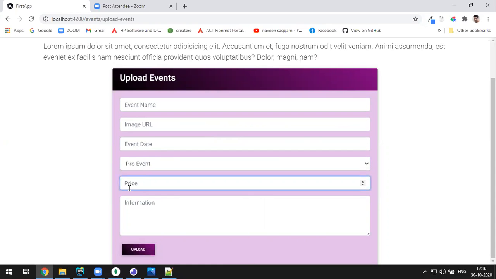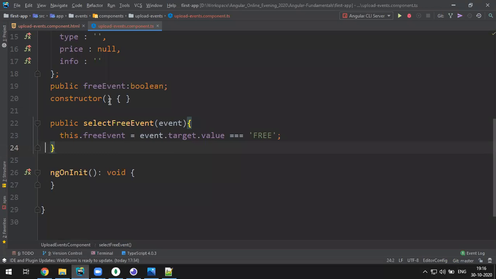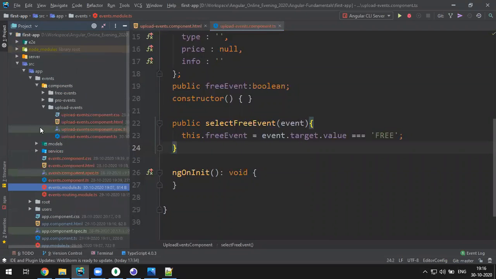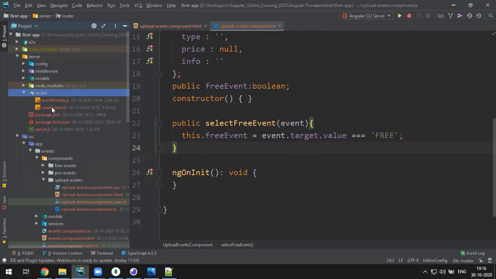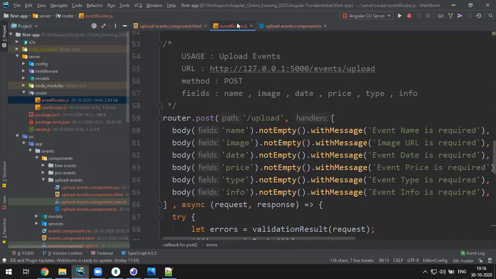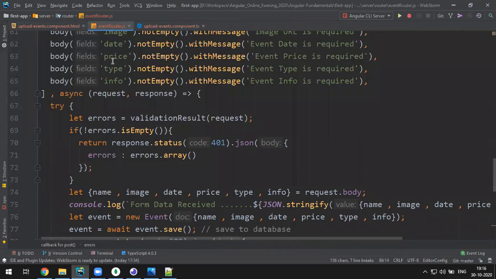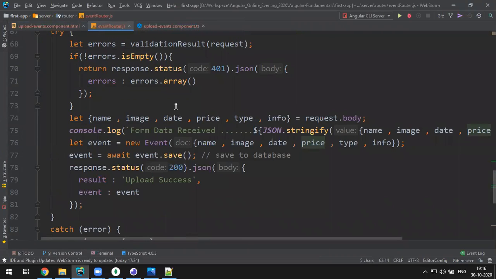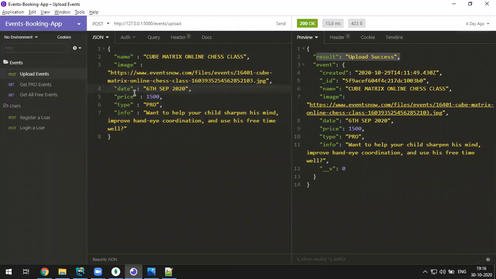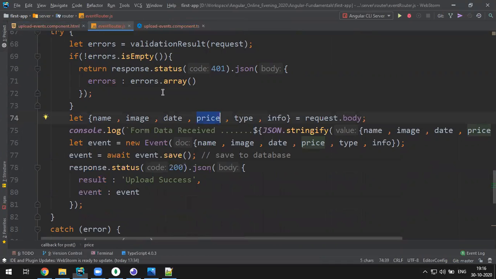That's fine, but what are you doing on the server side? On the server side, are you getting the free or pro? Let me open the server routing once. In server router, event router, upload. Where is upload? Upload here. For upload, you are getting the price also, but the price field is disabled. What do you get then? That's the question actually. See, I'm getting price directly from the form data, because on form upload we are providing the price as well. If it is free, then price will not be provided. So if price is not provided, then what is the price?